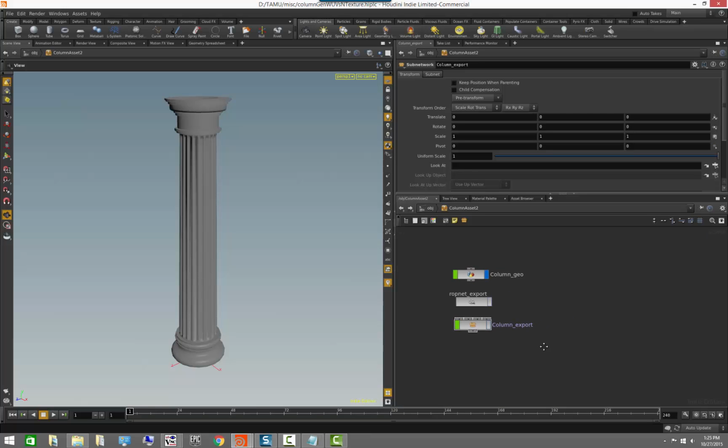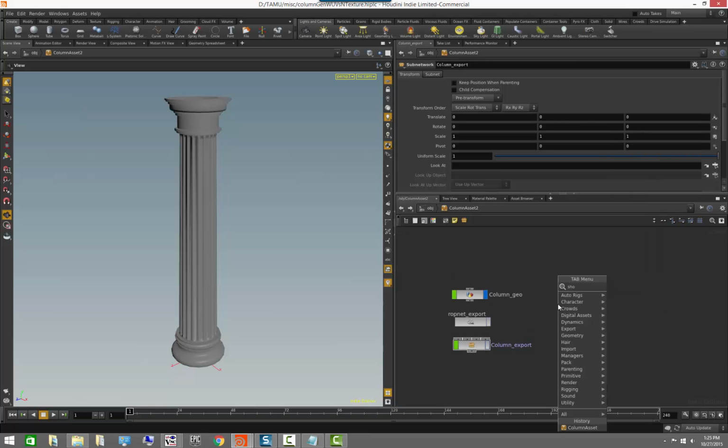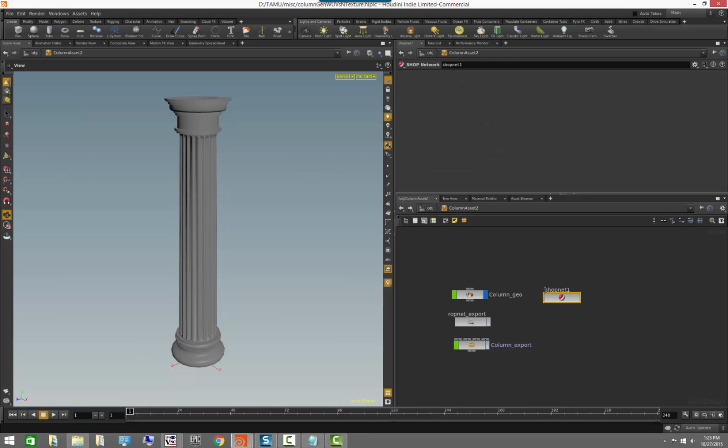Okay. To add a material in Houdini, the first thing that we need is what is called a shop network, as in shopping. But a shop network stands for shader operators. Okay. And it's a network where we can create materials or use material presets to shade objects that we have on the viewport.